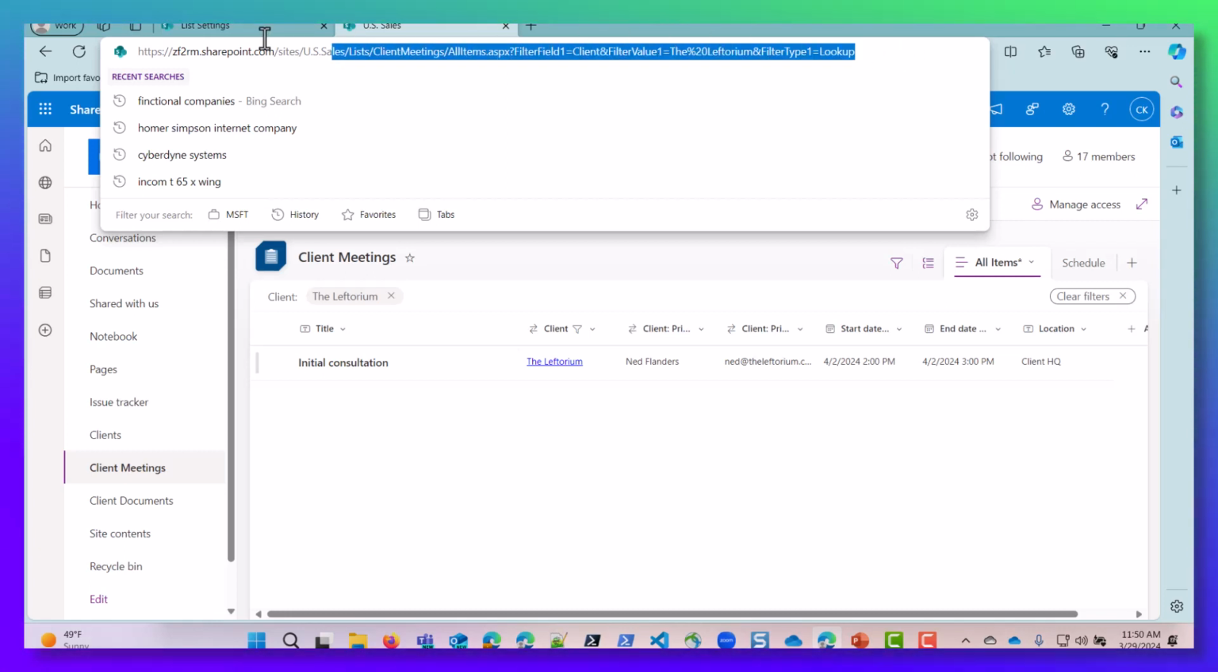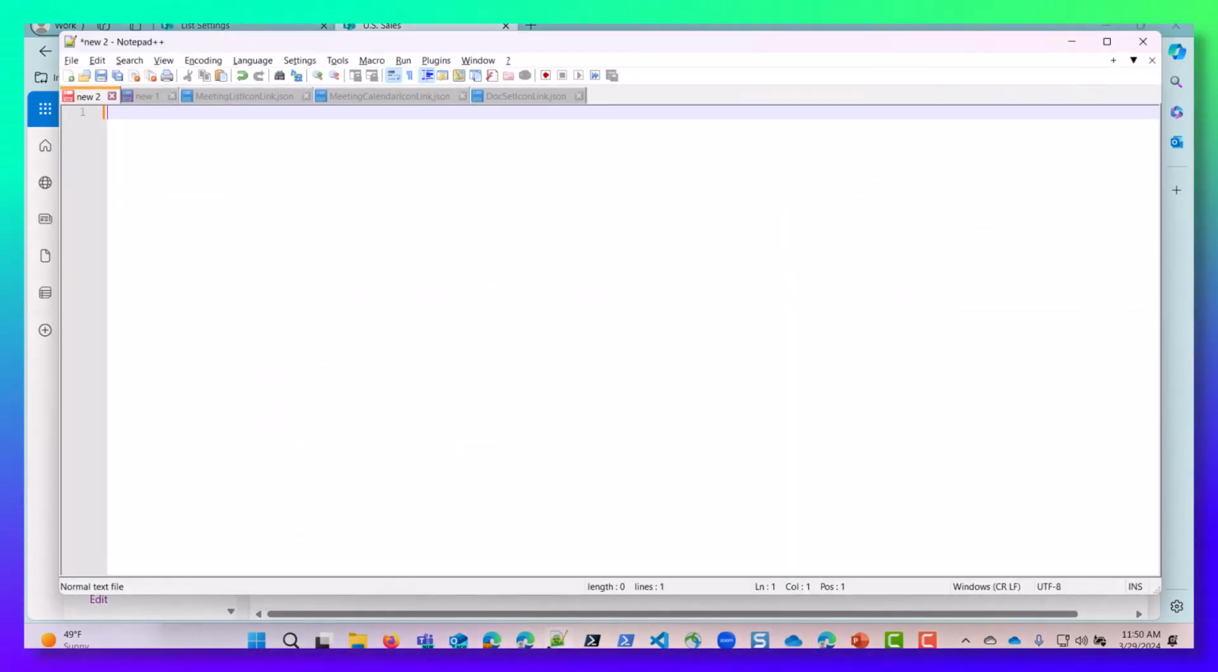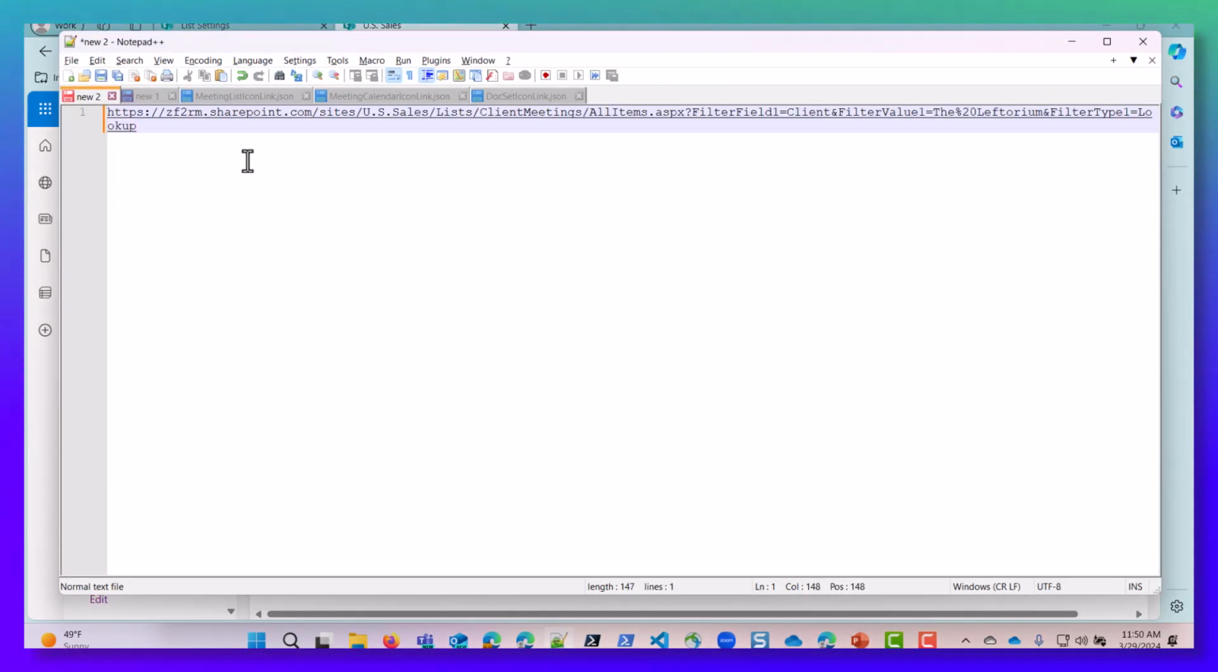So let me highlight this whole thing. I'm going to copy that, and I'm going to go over to my favorite text editor, Notepad++, and paste it all in there. All right, so basically we need this whole URL, but what we want to make dynamic is the filter value. So I'm just going to highlight the value that's in that FilterValue1 section, after FilterValue1 equals and before the next ampersand.